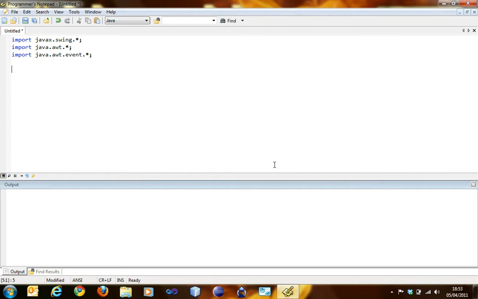Now, as with any other Java file, we have to create a class, public class. Okay, let's make this HelloWorldGUI class. So it's gonna be HelloWorldGUI, right? And open close brackets. And with any other Java program, public static void main, String args.